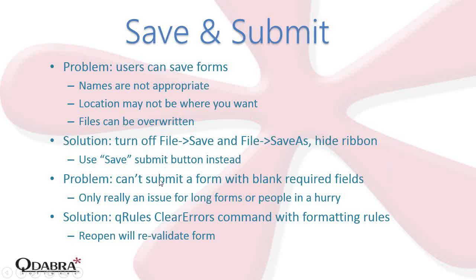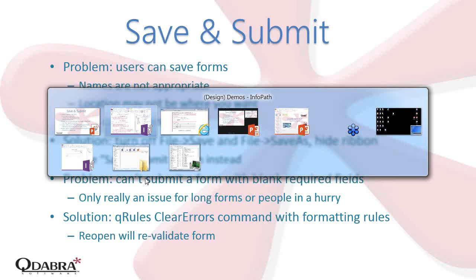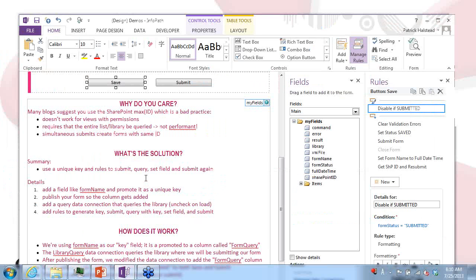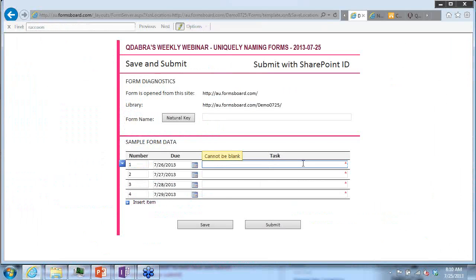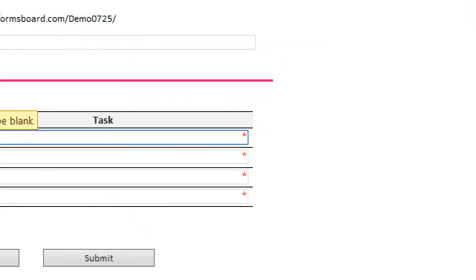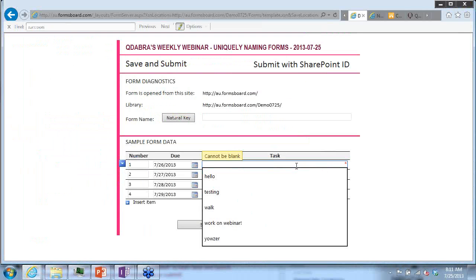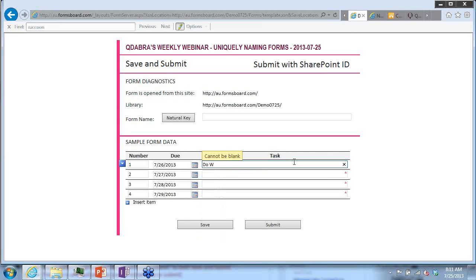And then you're going to ask me, well, wait a minute. If it's a button, how the heck am I going to submit it if I have required fields? I knew you'd ask that question. So here I have a form with required fields. I've got a form with 4 different rows, and some required fields over here. You see this little asterisk on the right. You're familiar with InfoPath, of course. You know that that signifies that it is required.